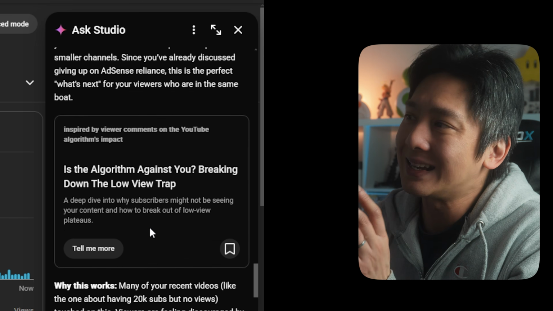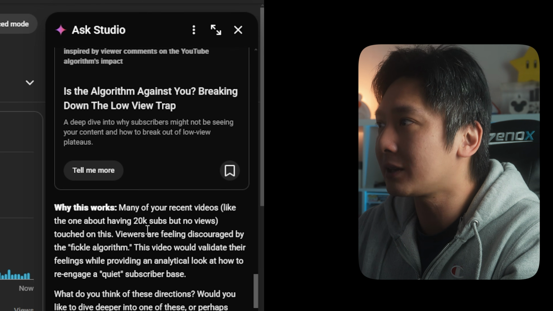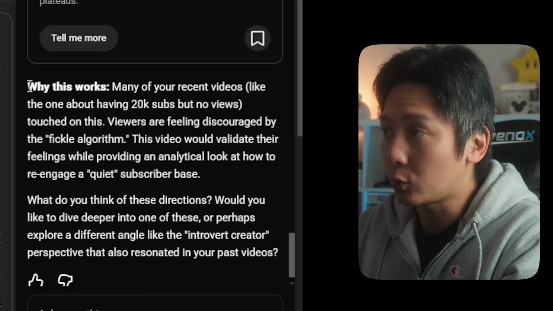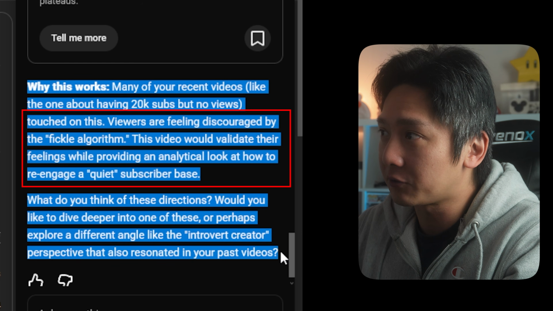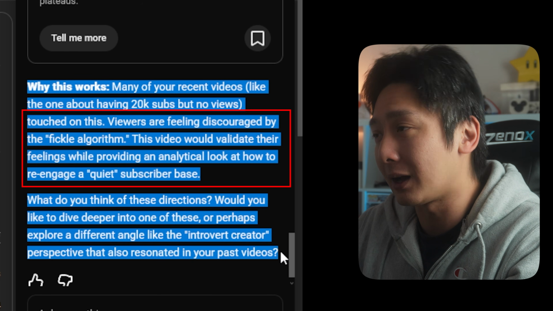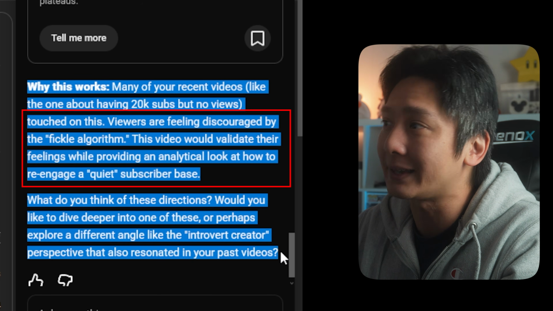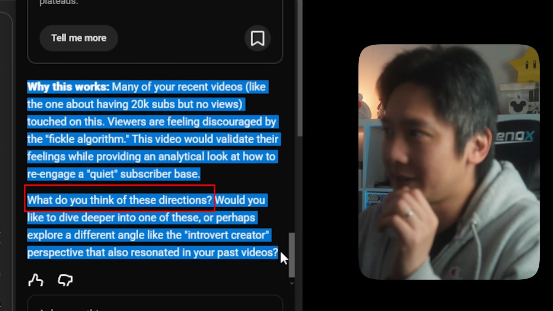So the third idea is the algorithm against you? Breaking down the low view trap. Why that works. Viewers are feeling discouraged by the fickle algorithm. This video will validate their feelings while providing an analytical look. What do you think of these directions?